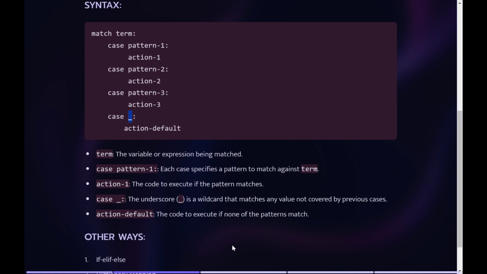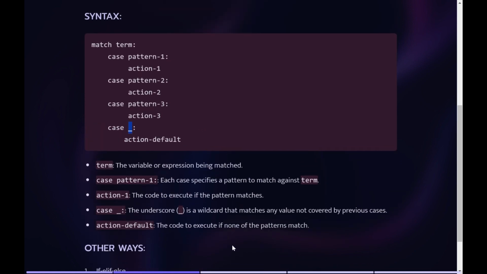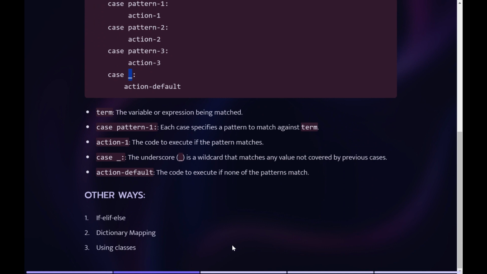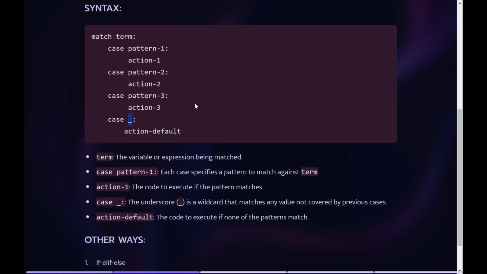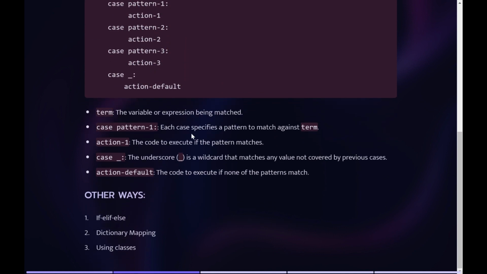So this is very similar to an if else or if, elif, and else. The other patterns that you can see for implementing the switch case are the if else, the dictionary mapping, and something called classes. So we'll look at the other ways also. Now that you understand how you can use this match and case, let us move on to see how other ways can be implemented.